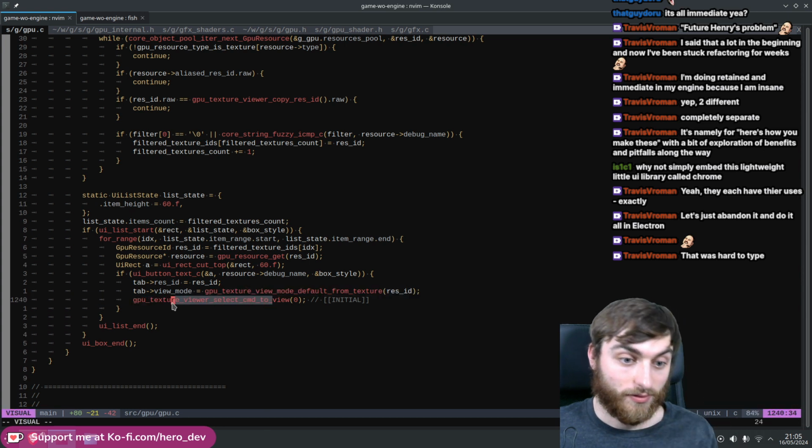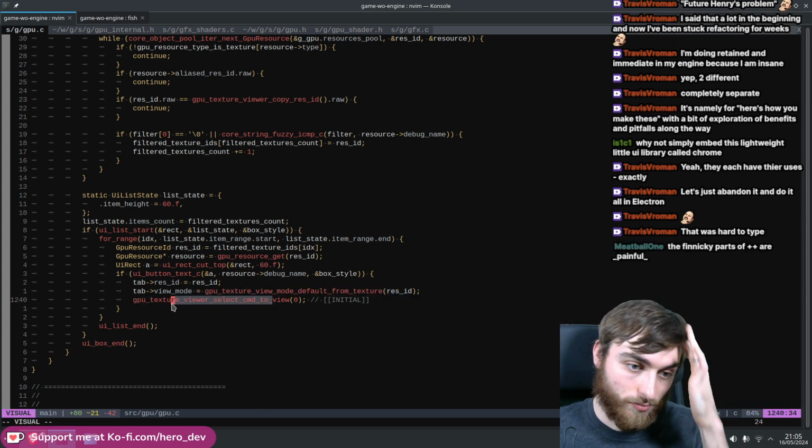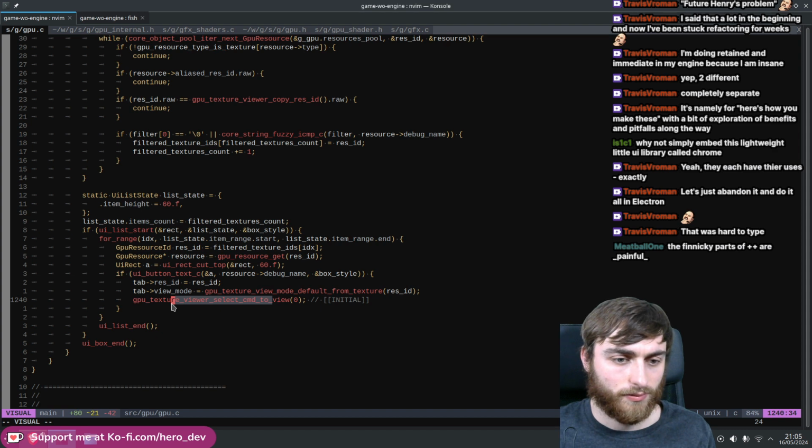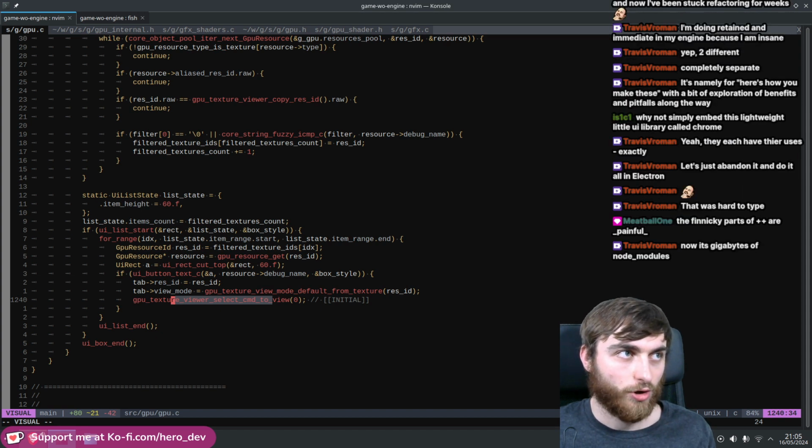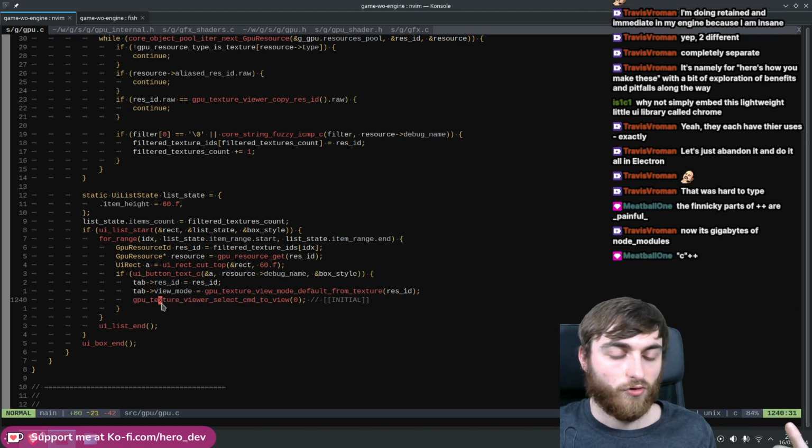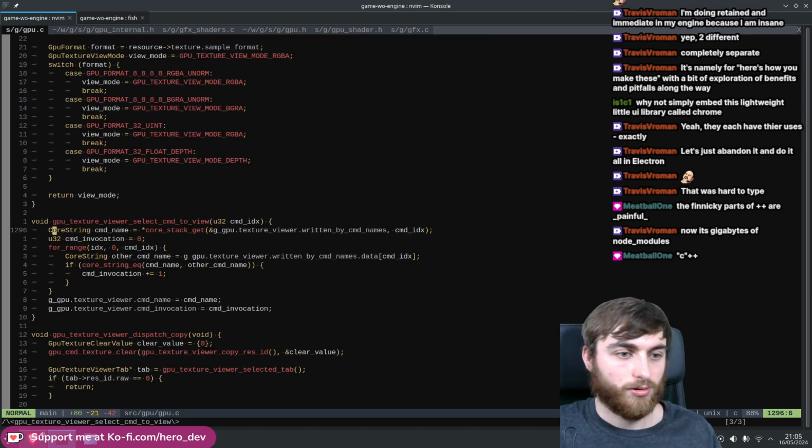So we selected the command to view, right? Do I want to talk about this? What else is left? Then I've got to actually do the copy at that point in time, isn't it? So yeah, let's talk about this quick.